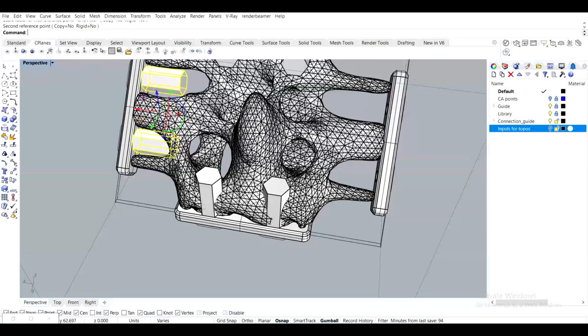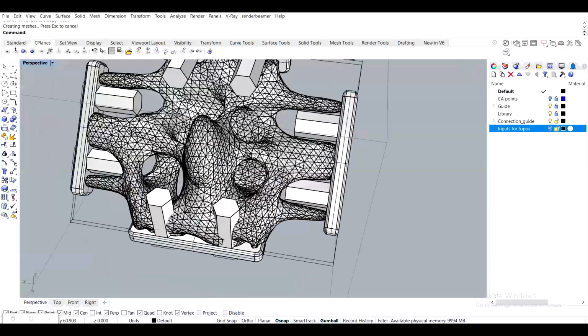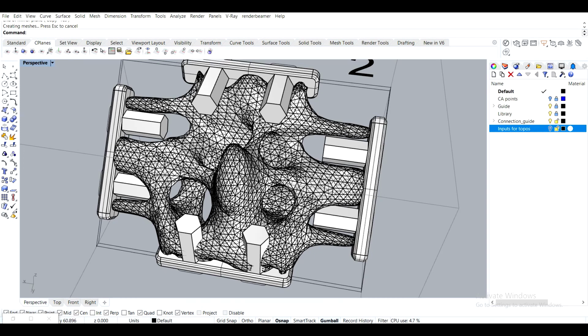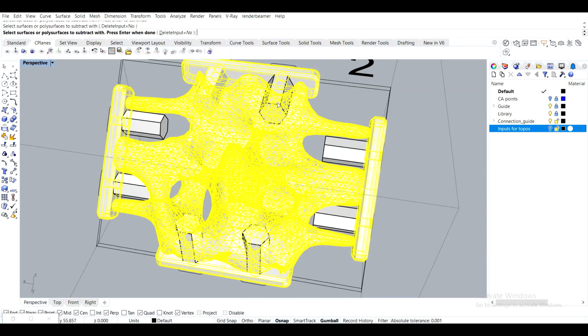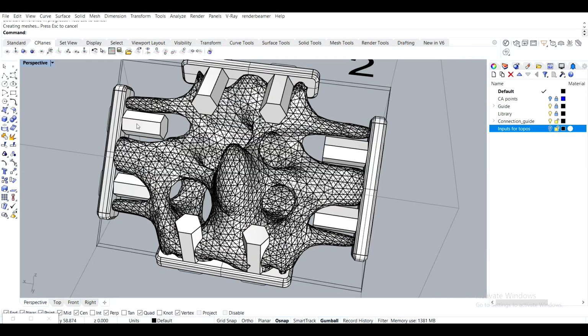And I'll just make a mirror copy of it. Mirror. Like that. And now it's just simple Boolean difference again. Boolean difference, this, and this. Okay. Let me delete.